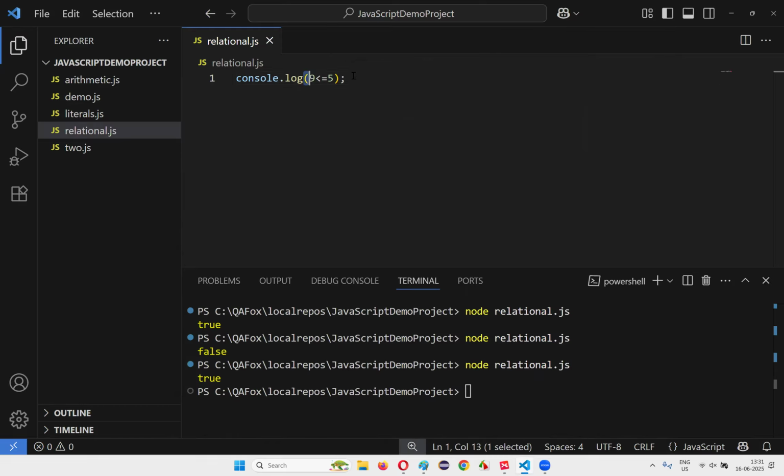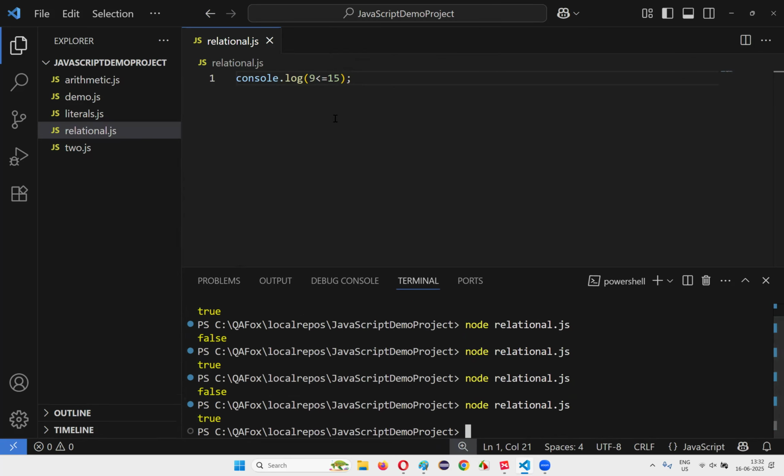9 less than or equal to 5. 9 should be either less than 5 or equal to 5. Either of these things should be true to become true. 9 is neither less than 5 nor equal to 5, so it will result in false. But if I give 15, 9 should be either less than 15 or equal to 15. Since 9 is less than 15, one of the conditions is true, so it will result in true.